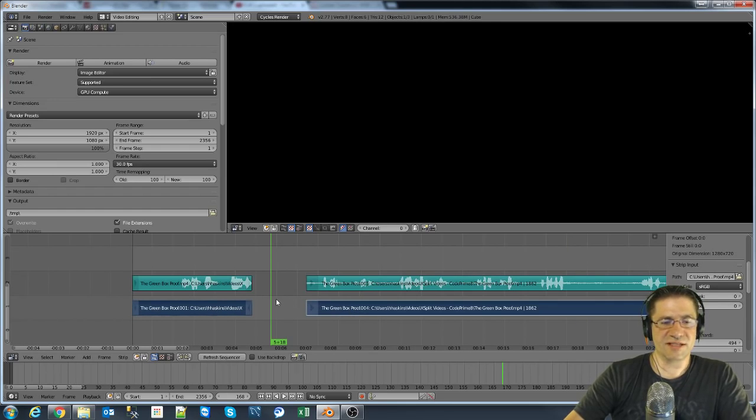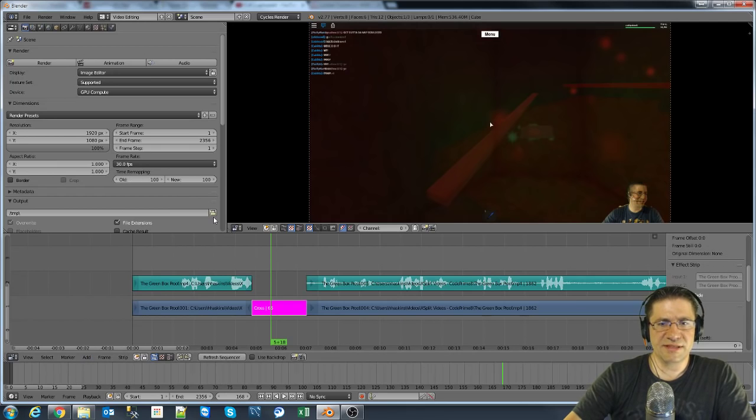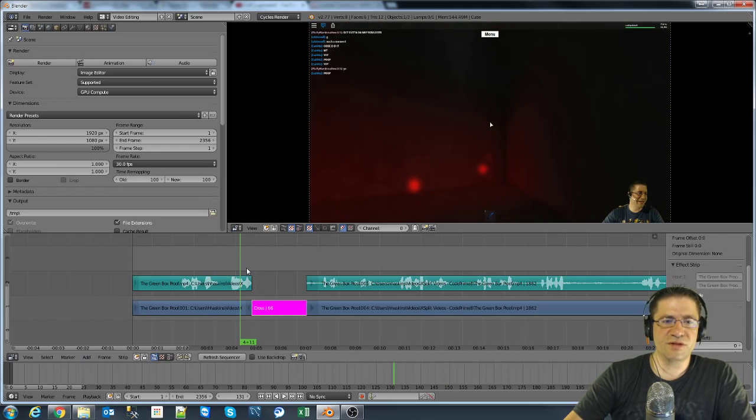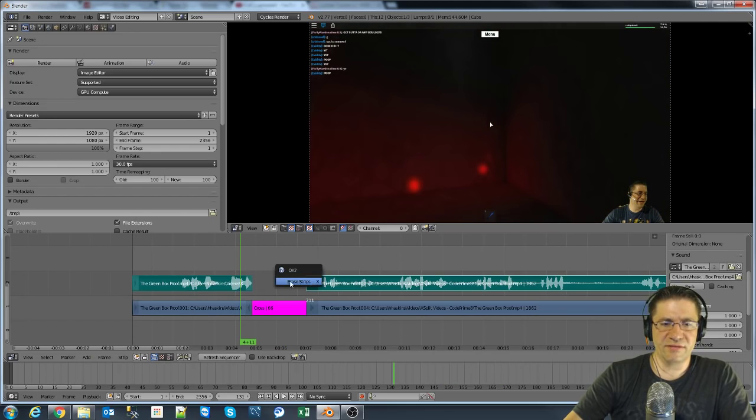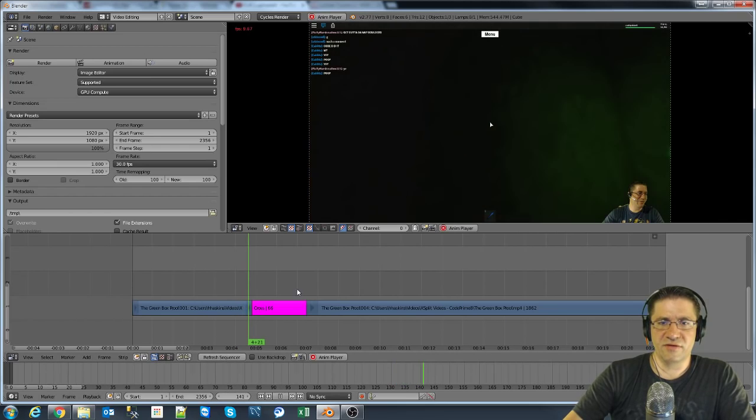Once you have both of them selected, go to Add, Strip Effects, and let's just do a cross, a simple cross. So what the cross does, it fades from one to the other. Okay, I'm going to get rid of the audio just because it's kind of annoying. What that does, it like fades over.